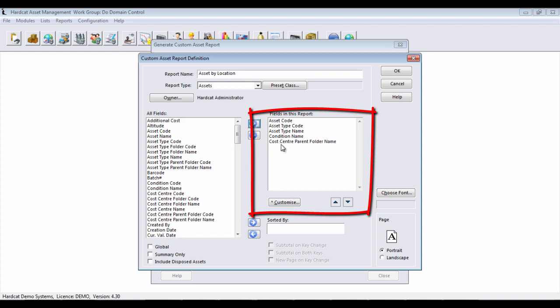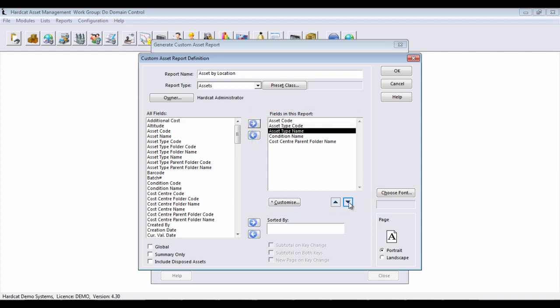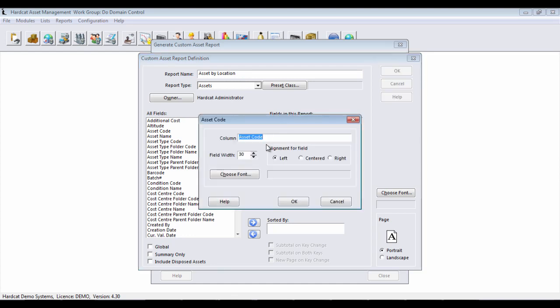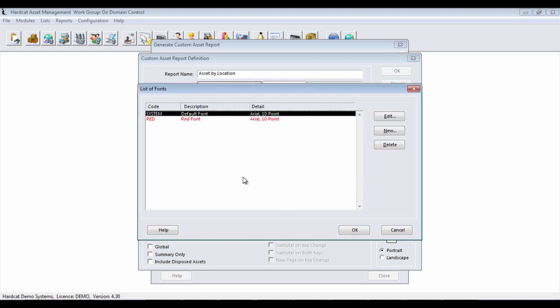With the fields in this report, we can do a couple of different things. Once they're in there, we can reorder them if the order of the fields is not correct. If necessary, we can open up the field by double-clicking on it, and from here we can adjust the title column if required. We can adjust the field width to give it either less space or more space on the page, as it's a fixed width space. The field alignment, and we can also apply a font if required.